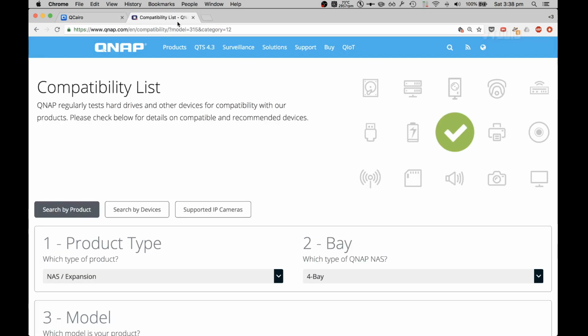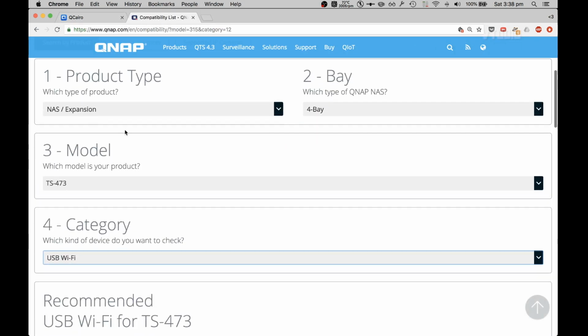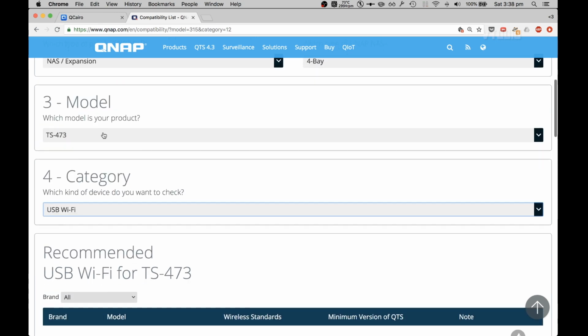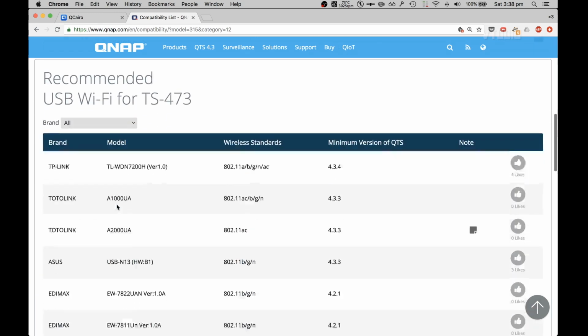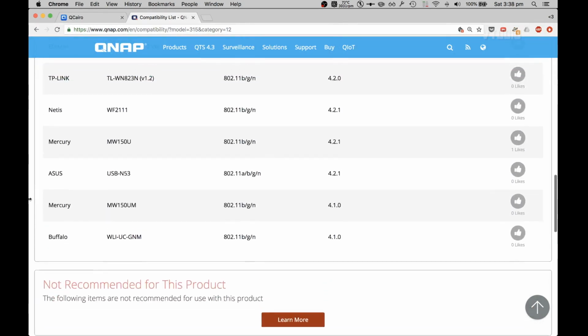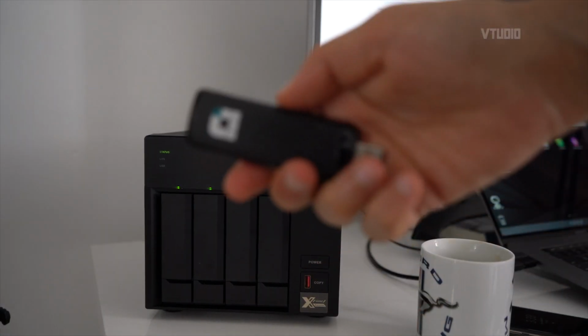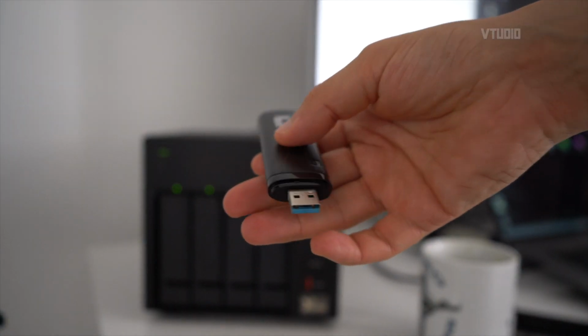What you should do is go to the compatibility list of QNAP's site, put in your product type, and select what category of device you're looking for, and they'll have a list of all the recommended devices that work for them. So now I'm going to try out a D-Link and see if that one works.